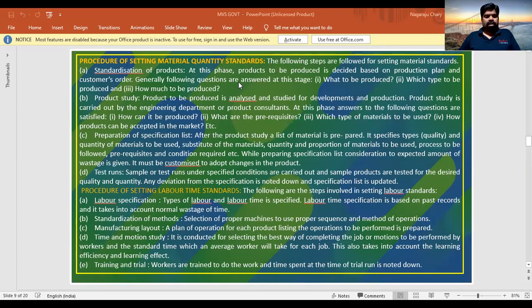So let us see first the following steps that are followed for setting material standards. That is standardization of products. What standards do we have? How much standard are we maintaining? That is to be taken into consideration.